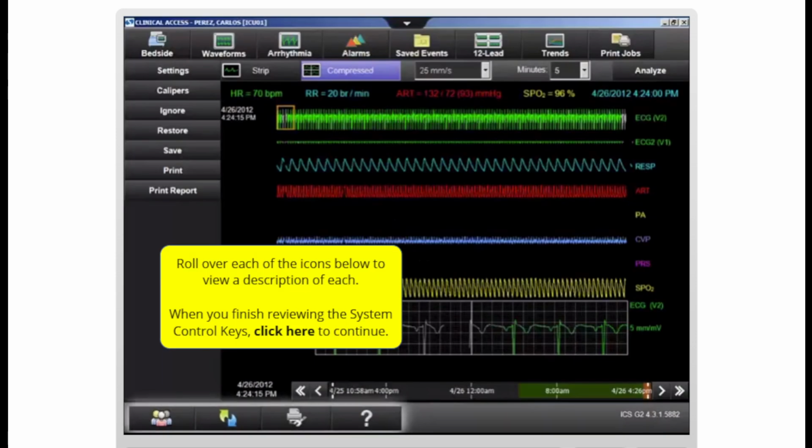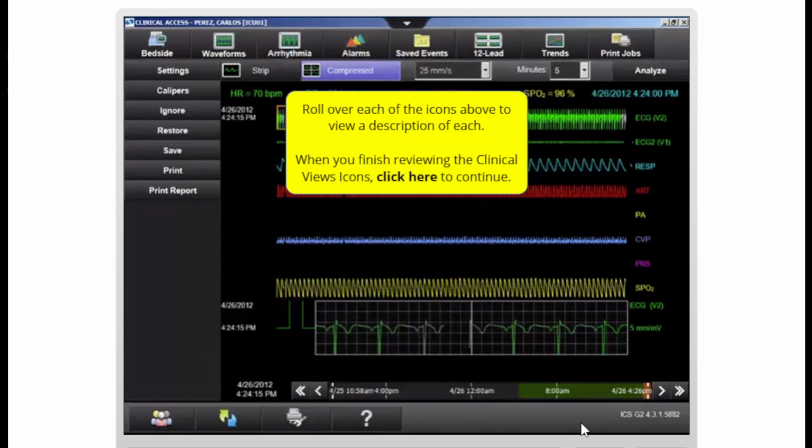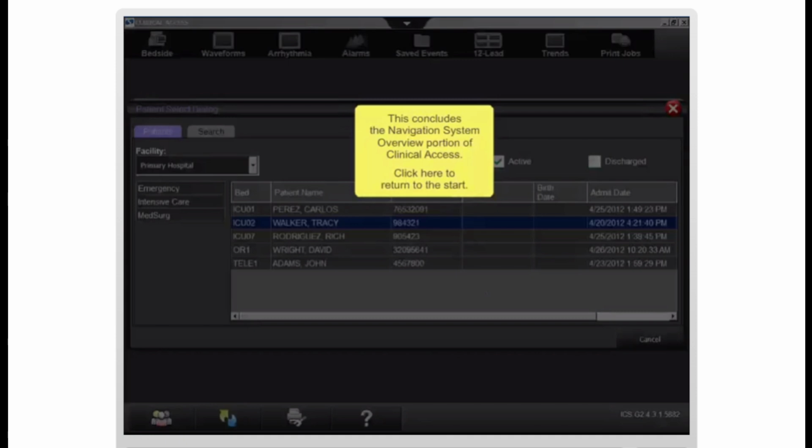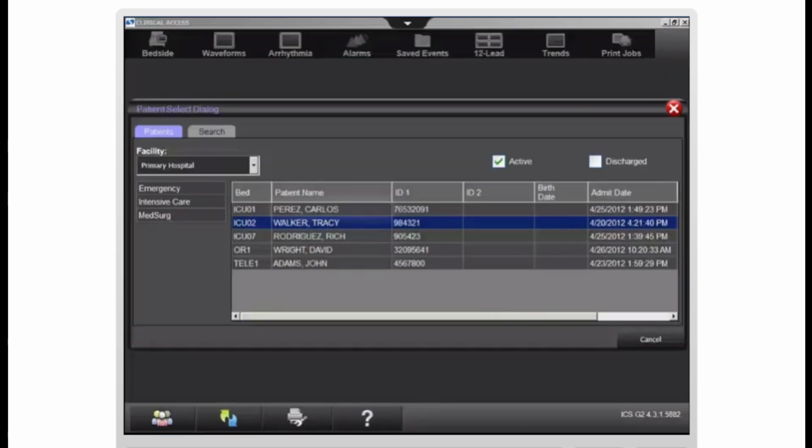System control keys are located at the bottom of the screen. In the Census window, touch on Carlos.